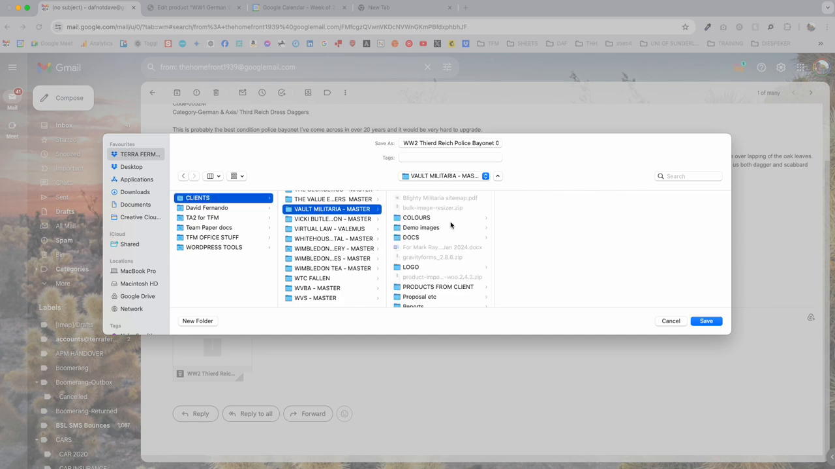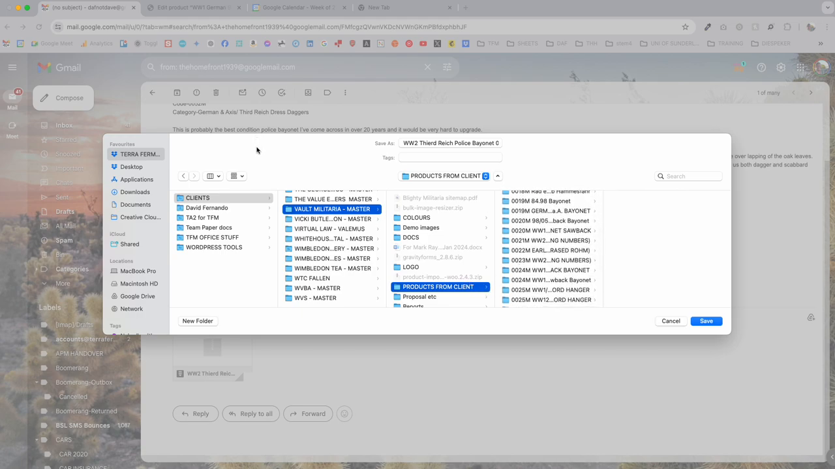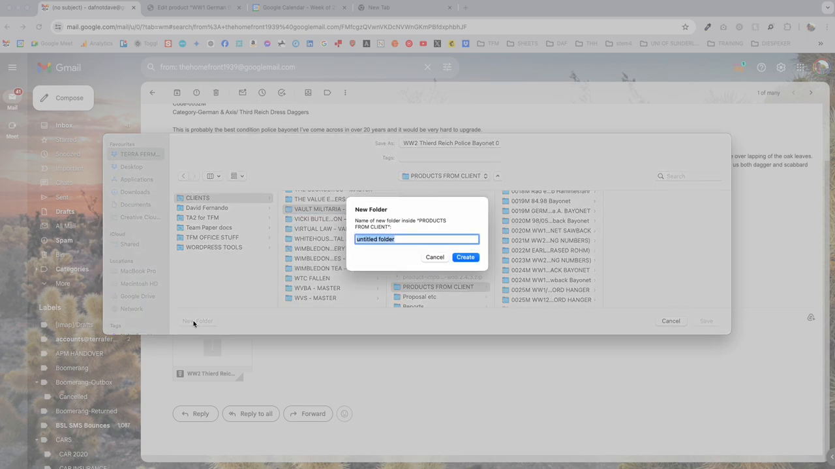You can have access to this if you want in the future. You don't really need to. So we know that we need to add it. It's a new product. It's 0052. We're going to add a new folder, and we're going to call this folder 0052M, and then we're going to give it the title, which, I can't remember what it was. It was WW2 German dress dagger. Let's say this is just for our internal admin, so it doesn't matter.